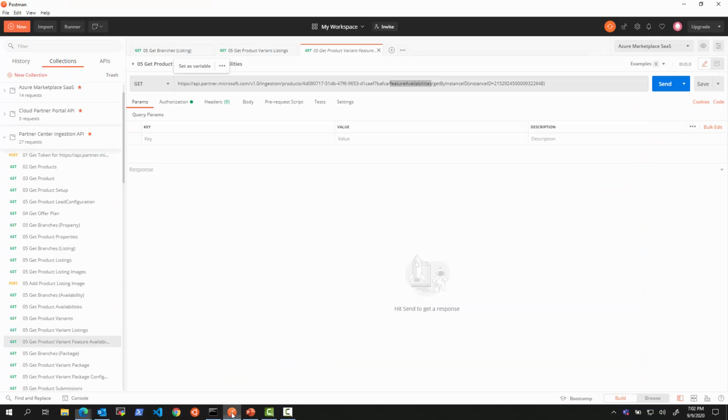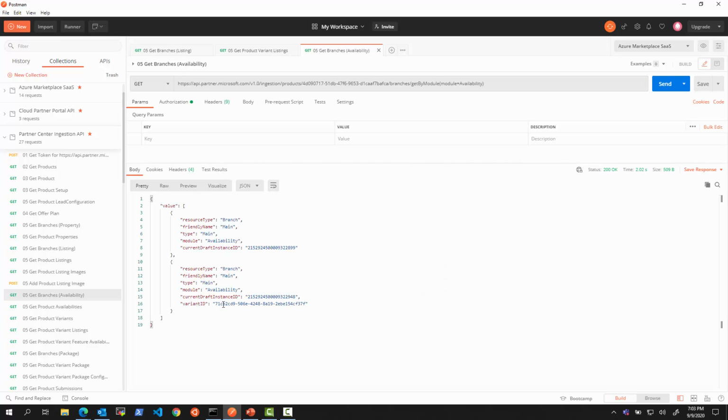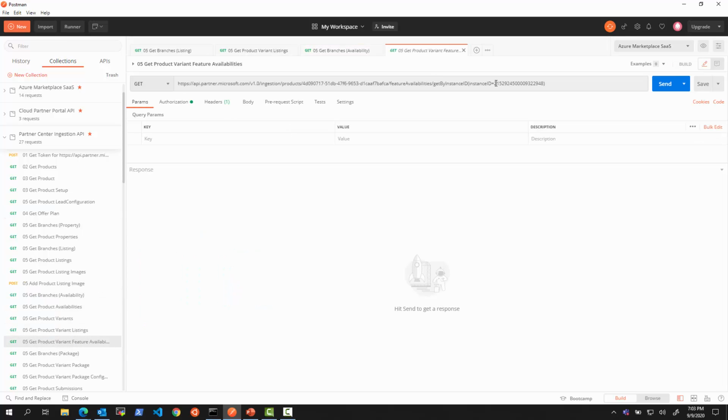Which instance ID? We are using the instance ID that we need to obtain from the branches call. So let's go back to the branches call, make that call, and look at the variant. This is the ID. And for this ID, we can get the feature availability. So let's put this ID right here and see what we're going to get. We're going to get back a big response.